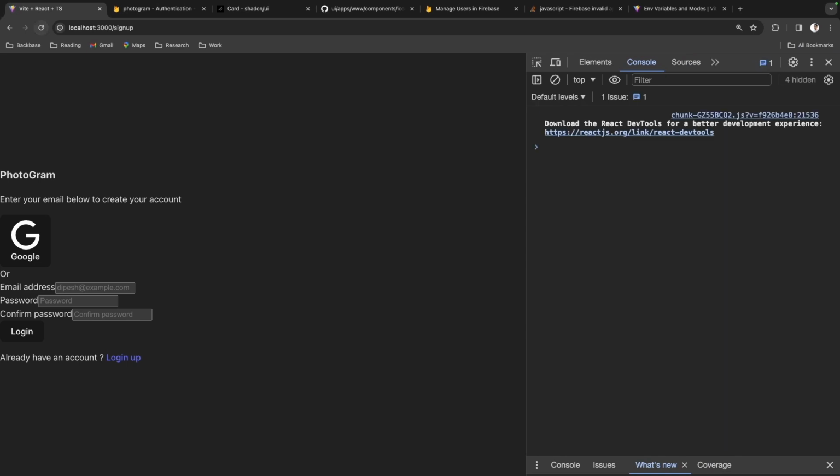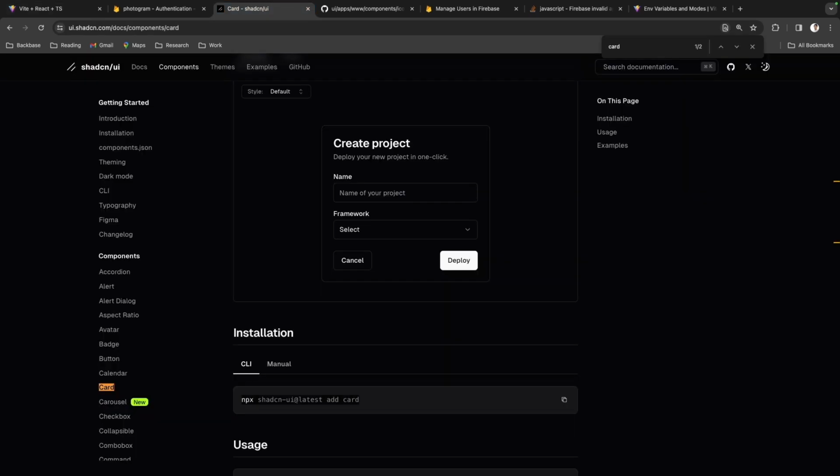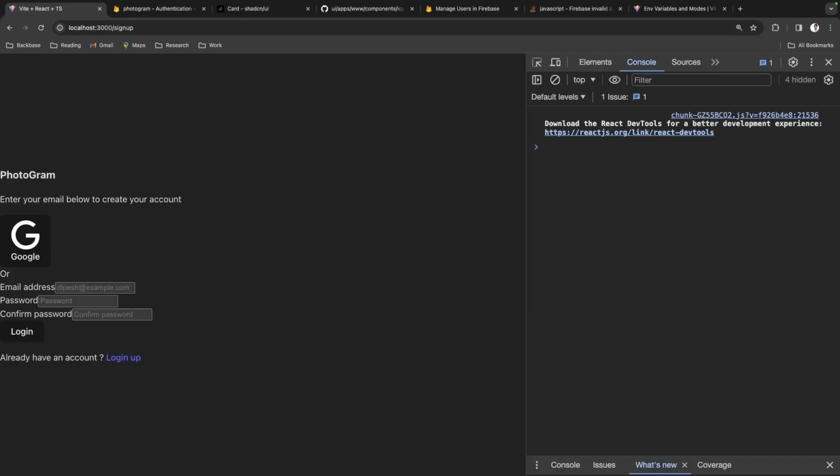Okay, so now we see that we have the sign up page which looks something like this, but this is not what we expected. We should have the proper UI because we were using the Shadcn UI, and we should have this card like structure. So let's go and check why the CSS is not applied.